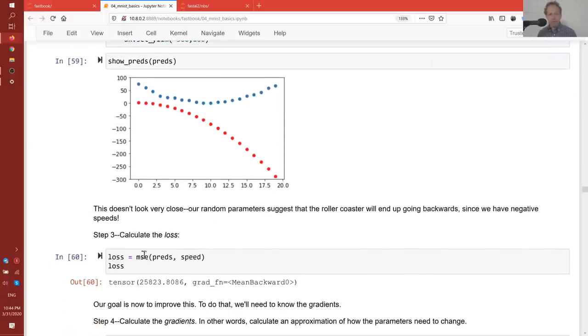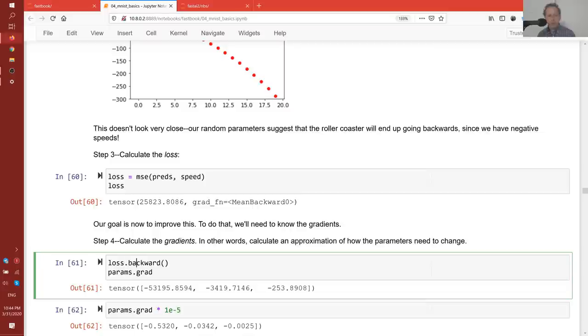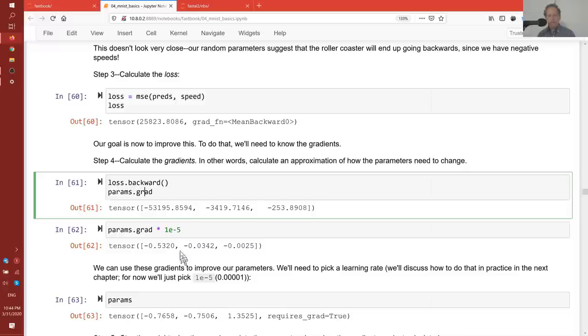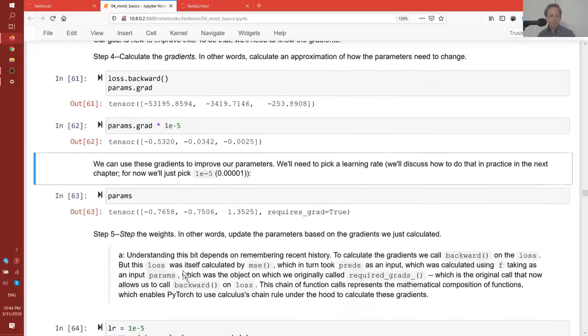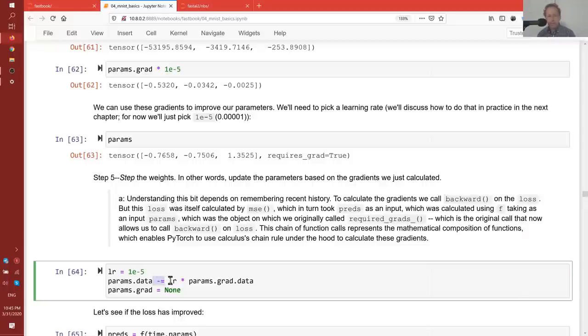Let's calculate the loss using that MSE function we wrote. Now we want to improve this. So we calculate the gradients using the two steps we saw, call backward and then get grad. This says that each of our parameters has a gradient that's negative. Let's pick a learning rate of 10 to the minus 5. So we multiply the gradients by 10 to the minus 5.